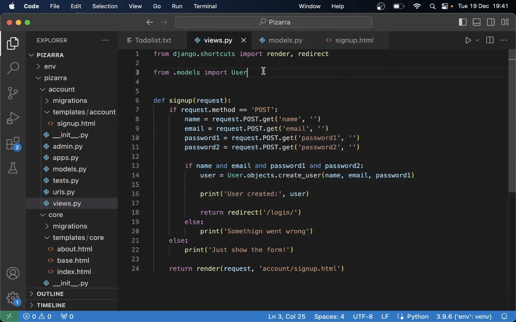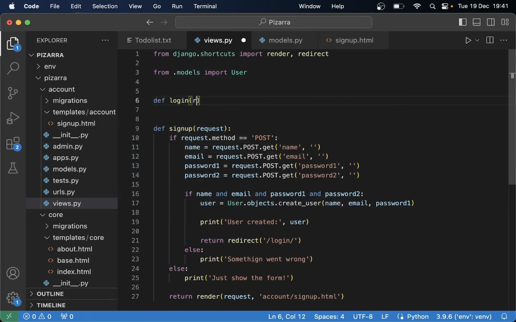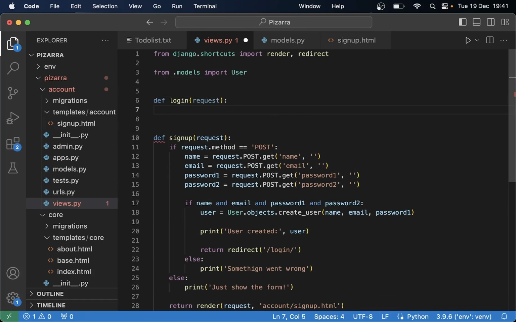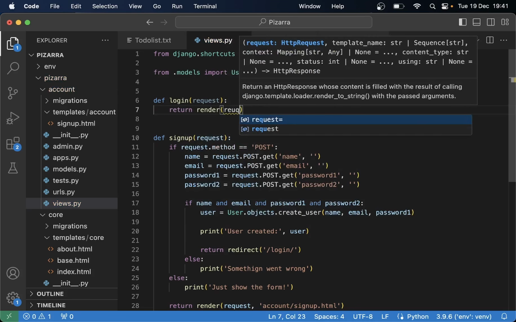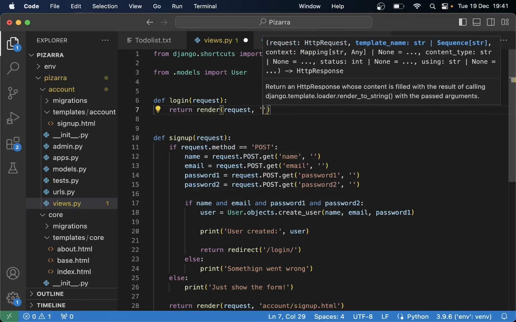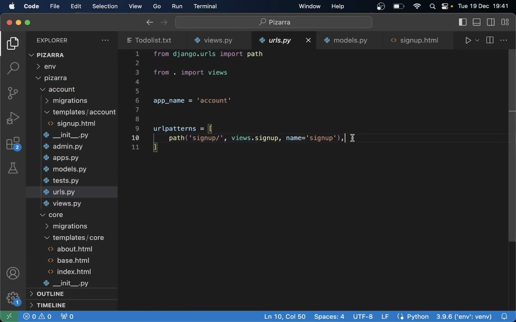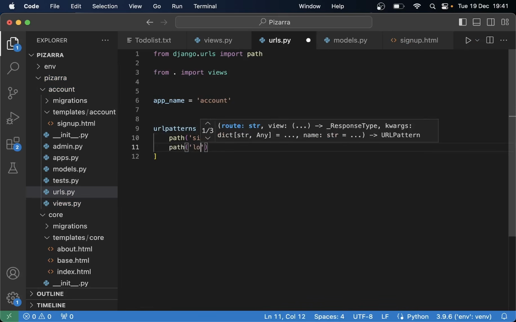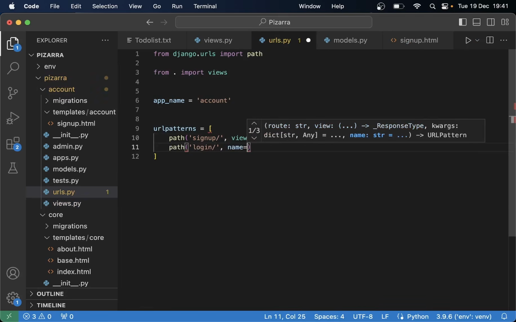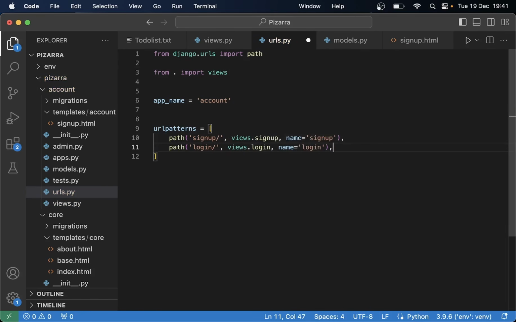So let's begin with the view, def login, pass in the request parameter, return render request, pass in account/login.html, and then we can create the URL path login/views.login, and the name should also be login.